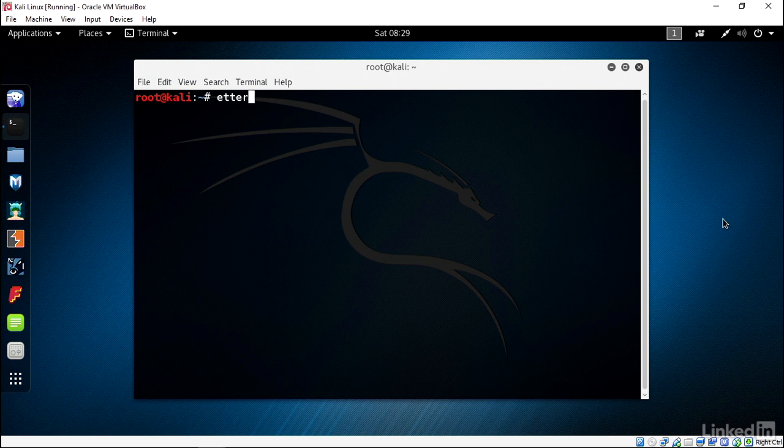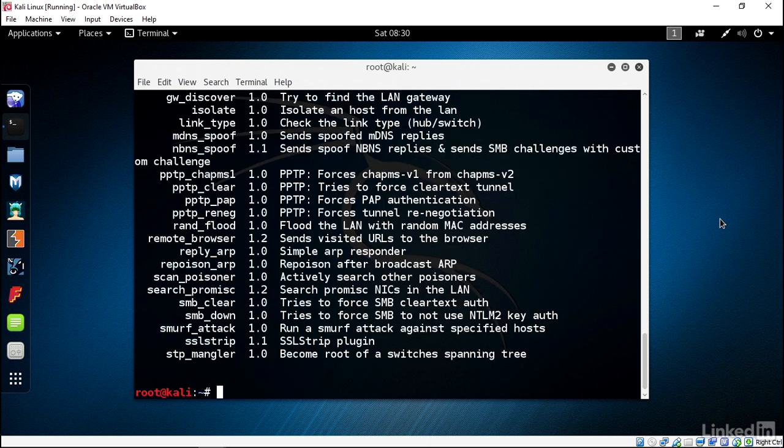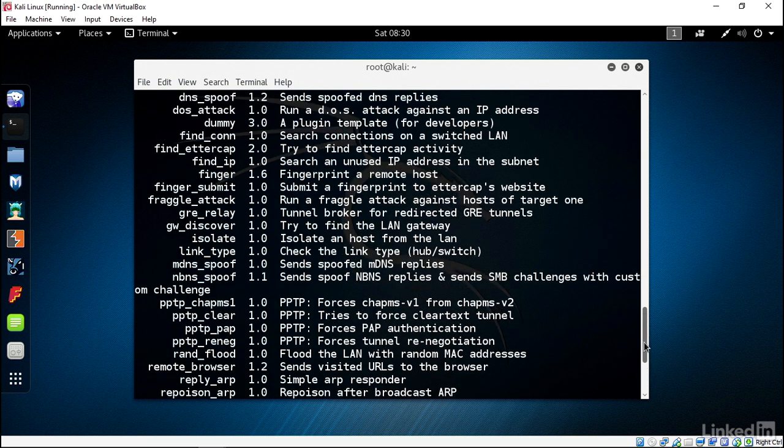I'll enter ettercap -H to see the help information. One of the useful commands is ettercap -P, with the list option, which lists all the plugins. These are preset scripts which will carry out a specific function. We can see the plugin modules, and in particular we can see various denial of service modules.